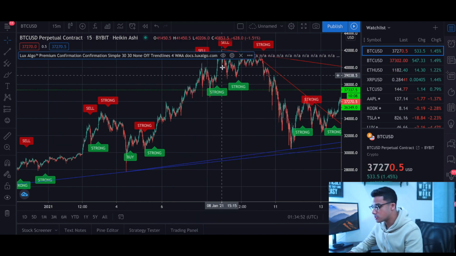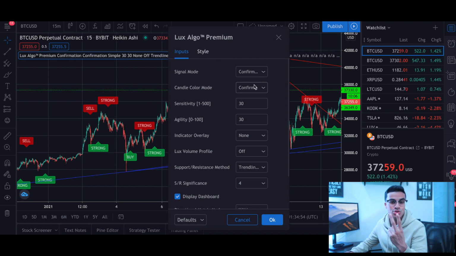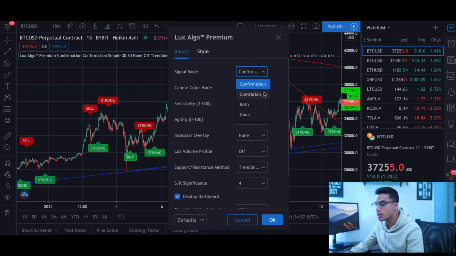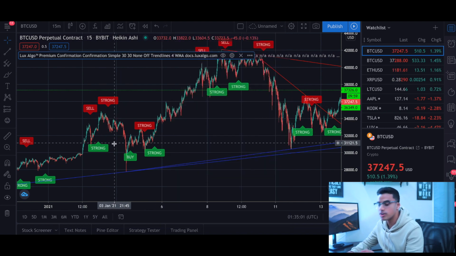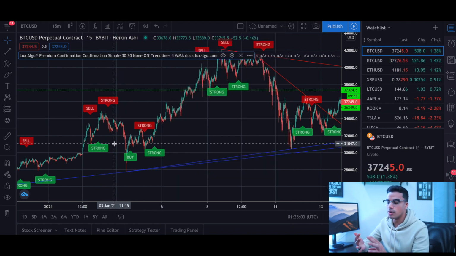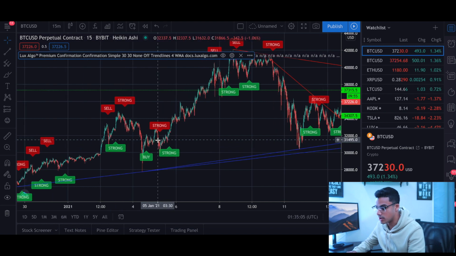Also, I forgot to mention, if you go up here in the settings, you have 2 different signal modes. You have confirmation and you have contrarian. Now, I have confirmation up over here. These are the basic buy, sell, strong buy, strong sell signals that you guys see over here.